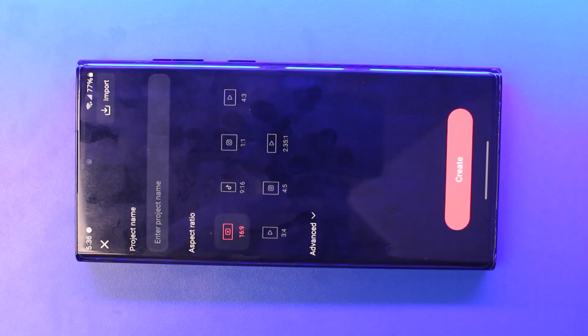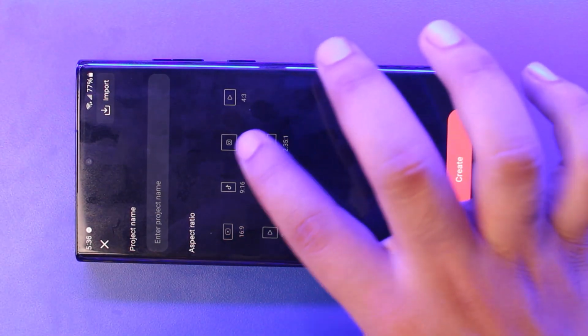Today I'll guide you on how you can crop video on Kinemaster. The process itself is relatively easy. In order to crop the video, simply open up Kinemaster, go ahead and create a new project and select the aspect ratio that you would like.